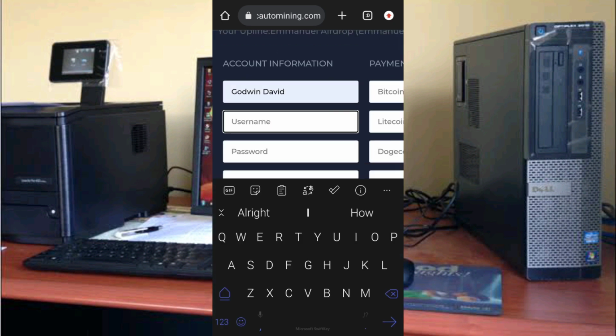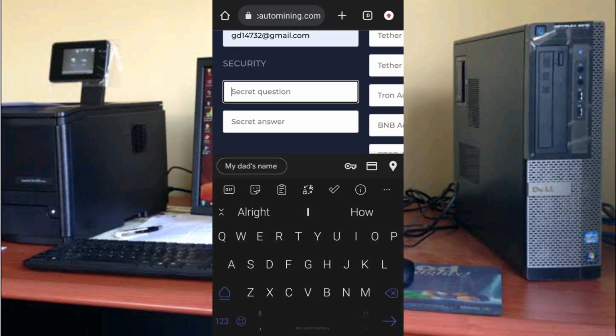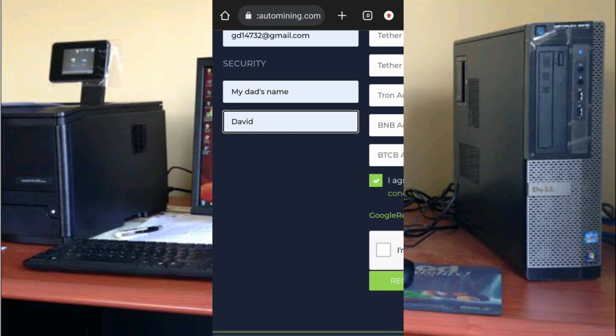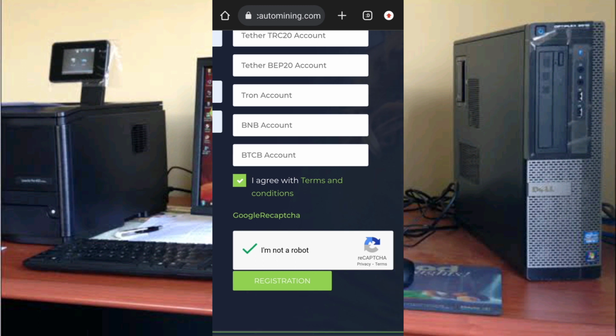Alright, you enter your full name, username, password, repeat your password, email, repeat your email, then you put your security question and your secret question. After inputting all that, you scroll to the left, then you input any of the cryptocurrency addresses you want to use to receive payment, be it Bitcoin, Litecoin, Dogecoin, Ethereum, Bitcoin Cash, Tether which is USDT, Tether BEP20, Tron account, BNB, BTC. Once you input your cryptocurrency address, you click on I agree to terms and conditions, then you click on I am not a robot. After doing that, you click on registration.